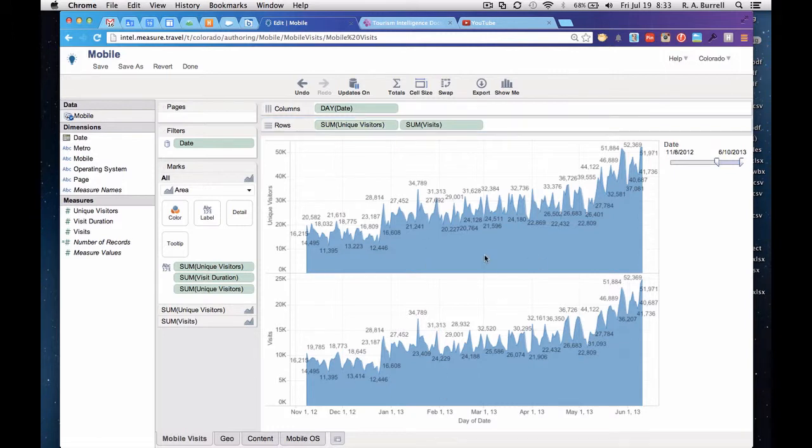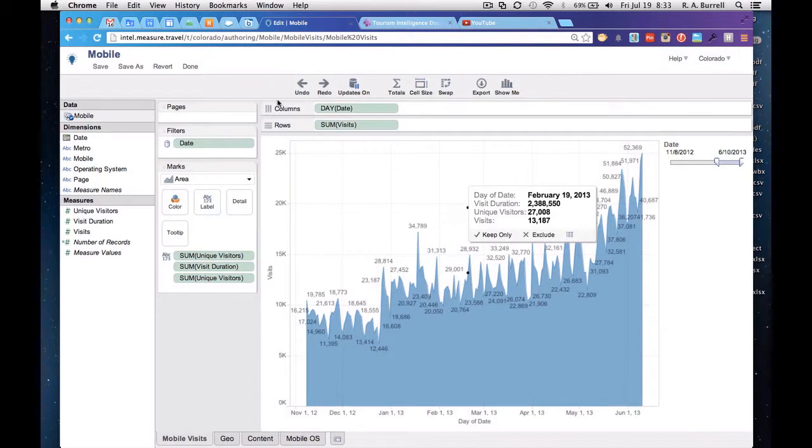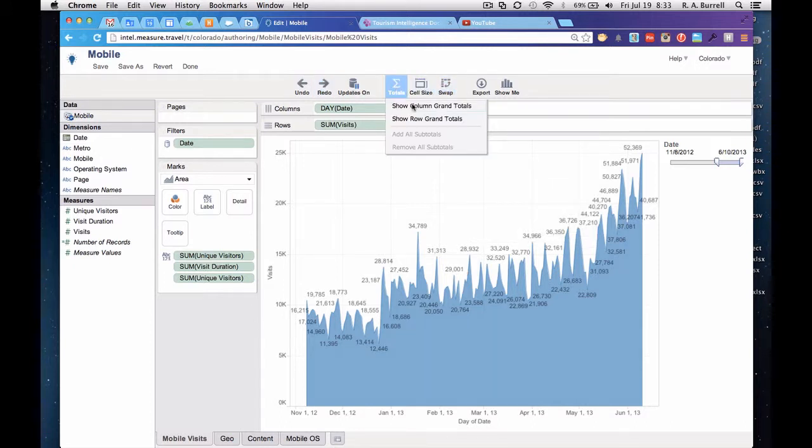And I can see the differences here. And then if I quickly wanted to go back and undo, I just click undo. I'm back where I started. So that's undo and redo. Those are very effective. We use those all the time. Additionally, I can add totals. I can add totals to the columns or totals to the rows.